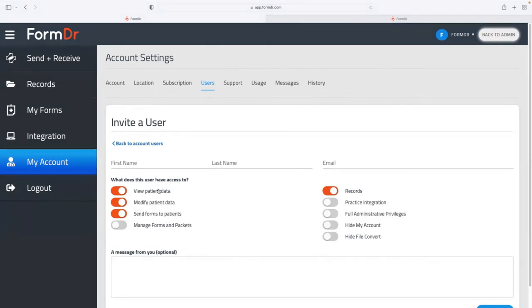If you are planning on inviting anyone who is like an office manager or perhaps just running the account on your behalf, then we would recommend manage forms and packets and full administrative privileges. The reason for manage forms and packets is it'll allow that user to log in and update your form. So if you have a question that needs to be updated or even just some required fields that need to be updated, this user will be able to log in and make those changes as long as they have access to manage forms and packets.